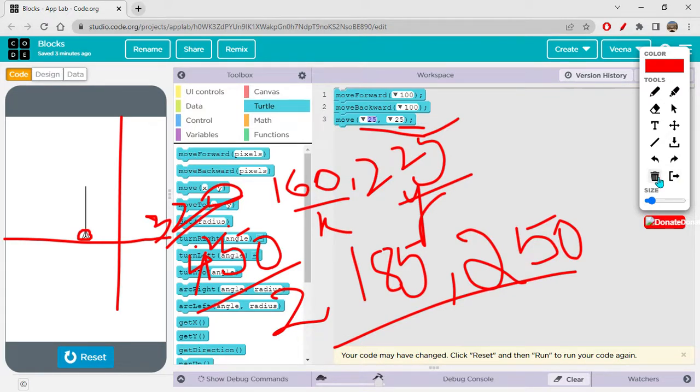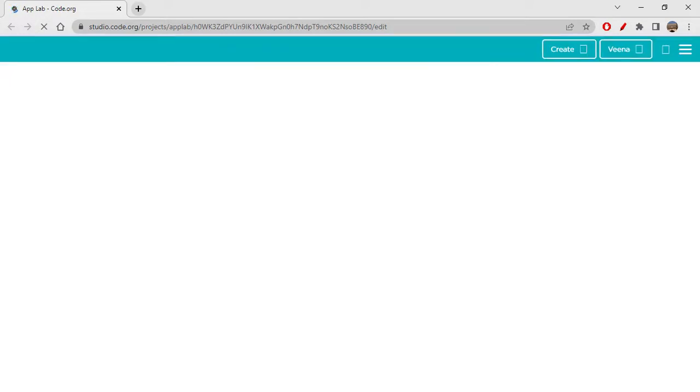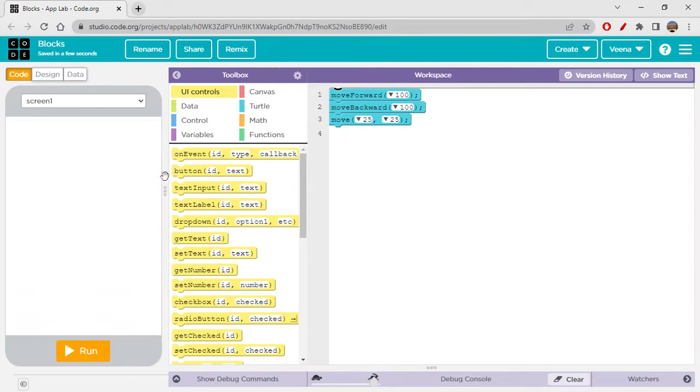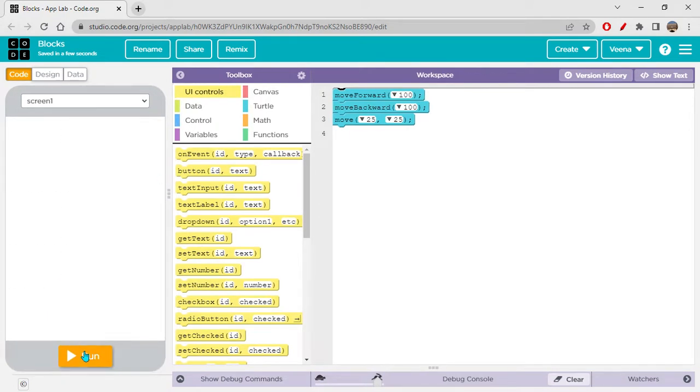I'm sorry, my tool is not working properly now. Something happened to the tool. I will just reload the page. So let's wait for this to reload. Yeah, we're back again. So let's just click on the run button here.